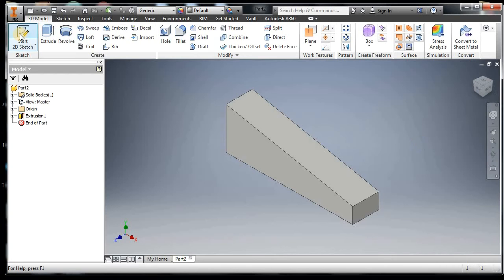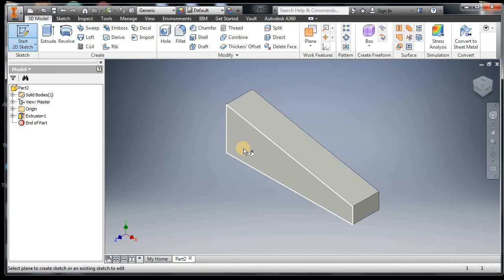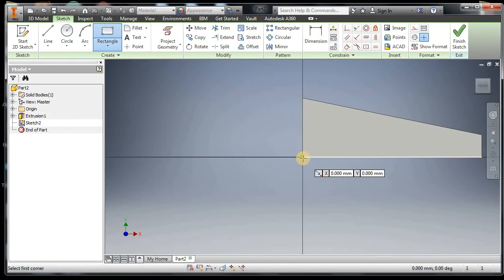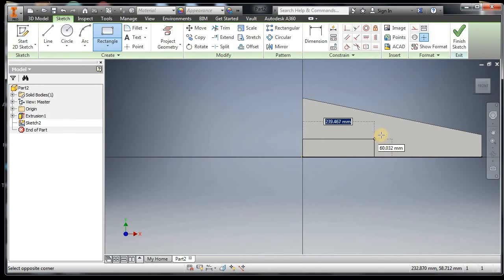After this, I'm going to put a rectangle on the front surface, so I'm putting a sketch there. You're going to do what's called a coincident constraint, and that means that you're going to start your rectangle all the way in the corner. That'll be your first click.